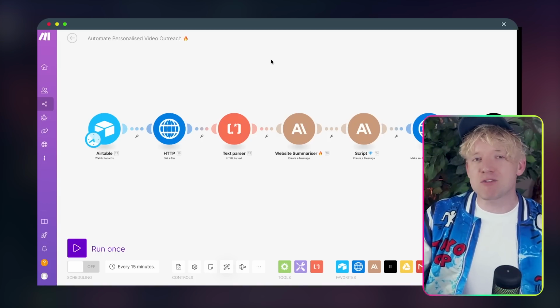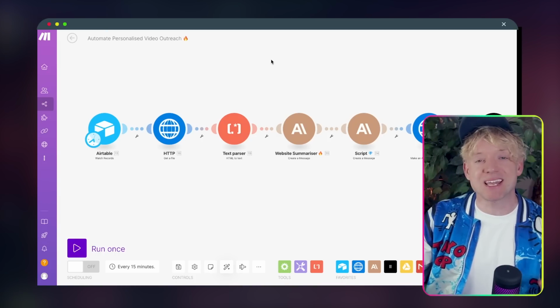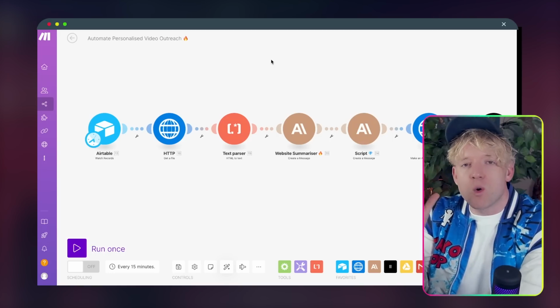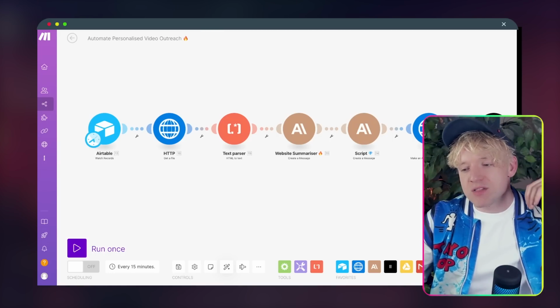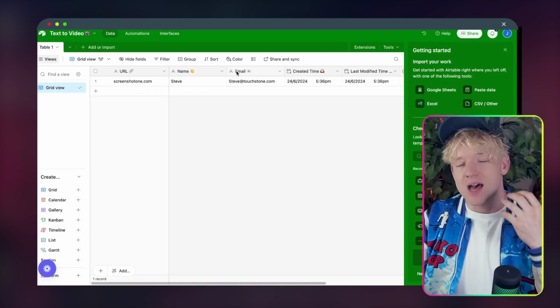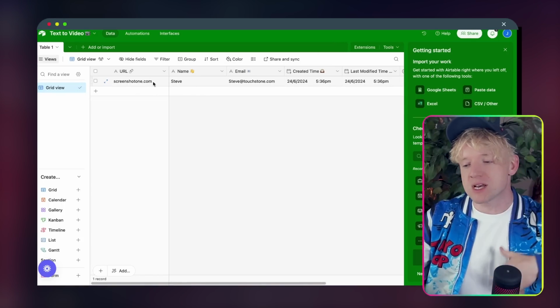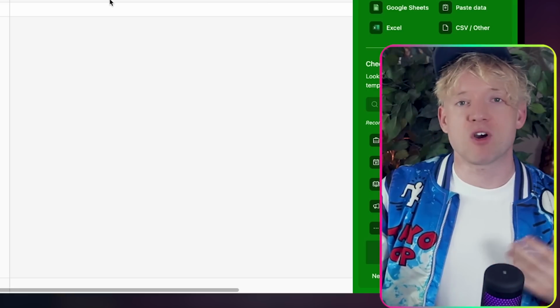But to start, I'm going to run very briefly through the automation from beginning to end so you can get a sense of what it looks like in reality. So this automation here starts with a client contact. Say for example, we've got a website, we've got an individual's name, and we've got an email address.